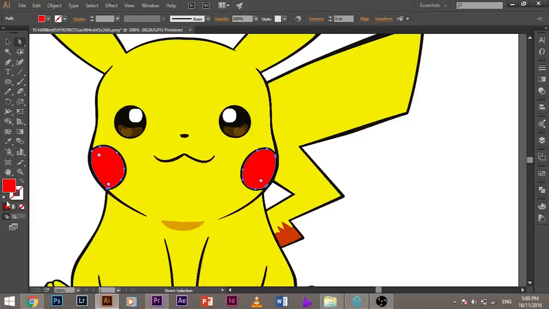Maybe you want to tweak the design a little bit. Maybe you want to change the stroke or bend the stroke a little bit. Not only can you change colors, but also you can color an illustration.